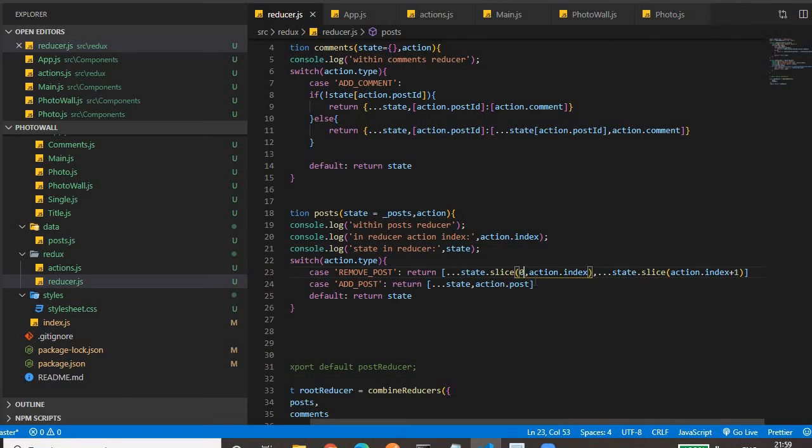So the slice concept is like that. Then after removing that element, we also have to add the rest of the elements from that index to the last. So we are slicing action.index +1 to the last element. So everything gets retrieved, and the post the user has clicked on gets removed. Now this is a new array which does not contain the post that the user has clicked on to remove, and we are returning it. So our state gets updated.